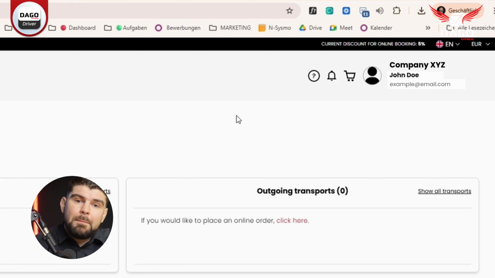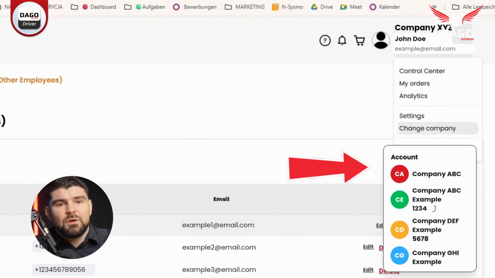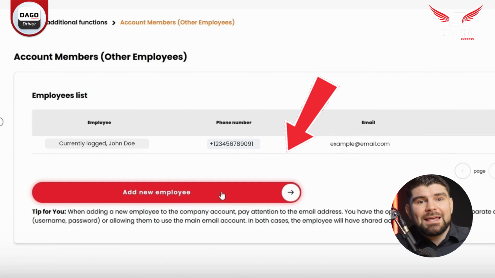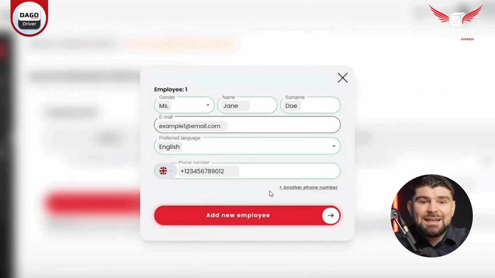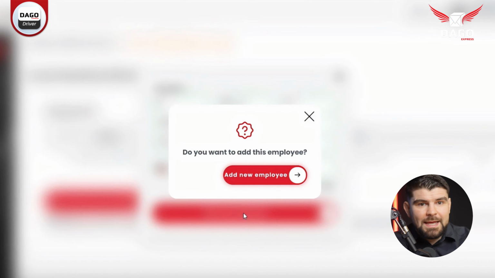To add a new employee, go back to the Change Company section and choose the company where you want to add members. Click Add New Employee. Enter the employee details such as gender, name, email, preferred language, and contact number. Then click Add New Employee again to save.